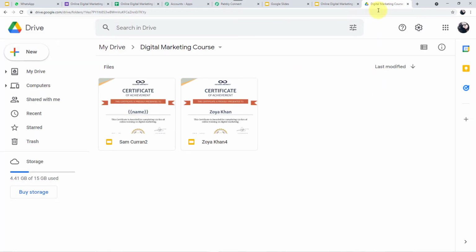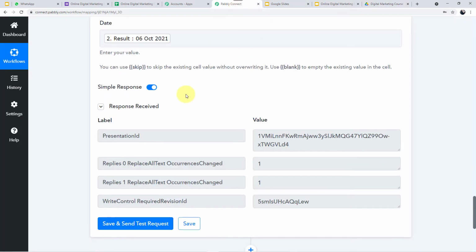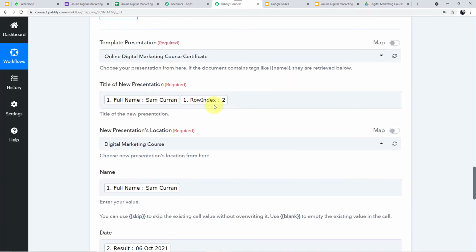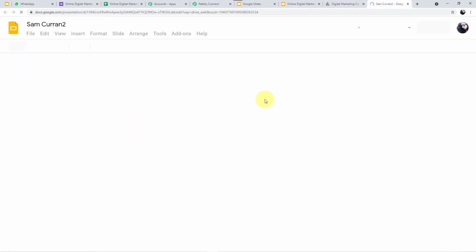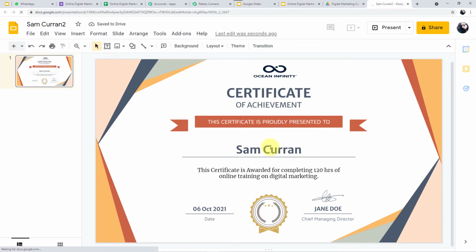All right. So you can see a new certificate got generated here, named as the same name which we have entered here, which we have mapped here in the title of the new presentation, the name and the row index. Alright, so let me open this presentation, and you can see in the place of name is the name of our student, and in the place of date is the date that we have mapped here in Pabbly Connect.